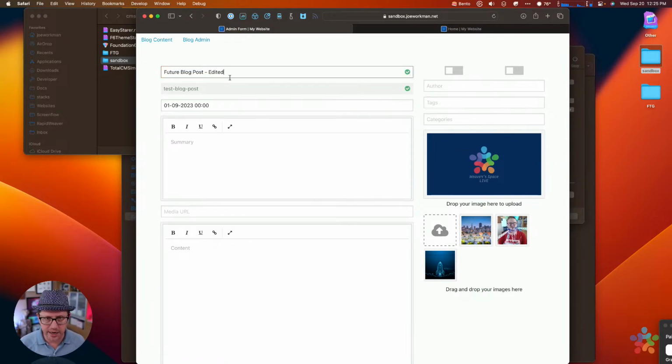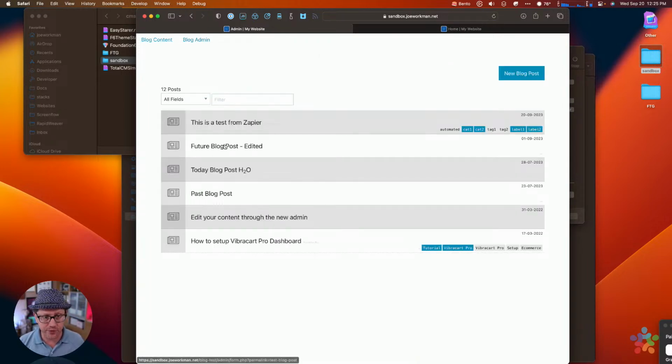All right, so here I saved something. Look, Total CMS is saving. I edited this blog post. This blog post is only edited locally. This change won't be reflected. So let's go back to admin. We'll see that I have future blog posts edited. Remember, this is currently on my local Mac.